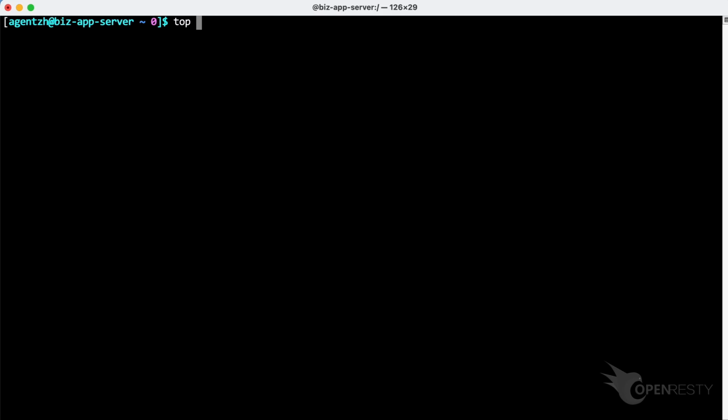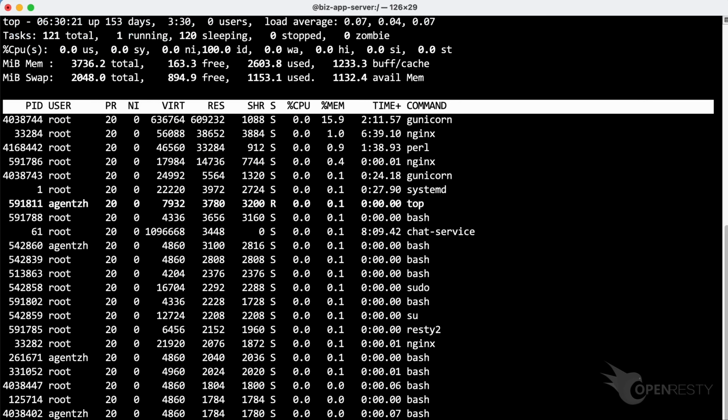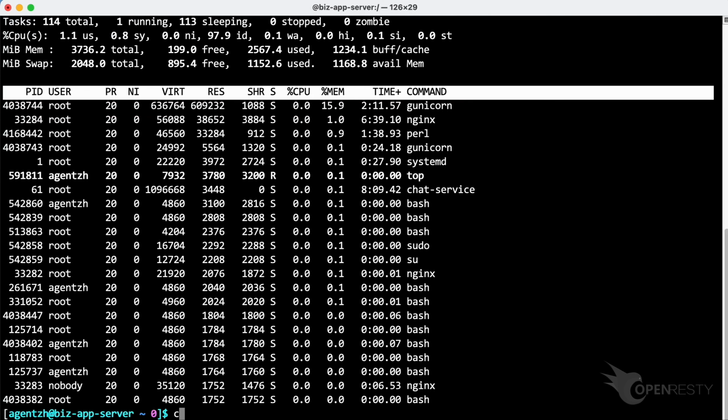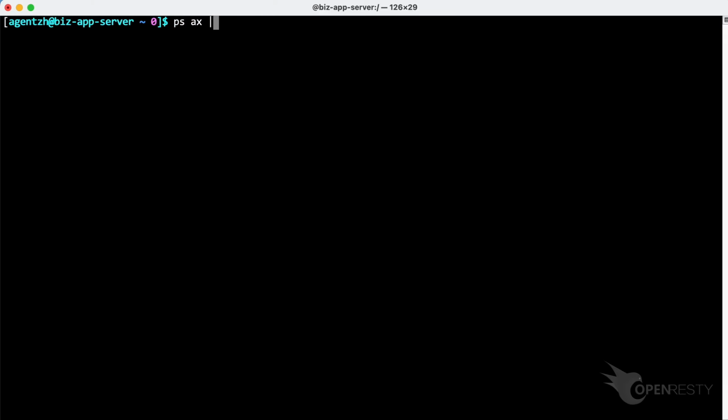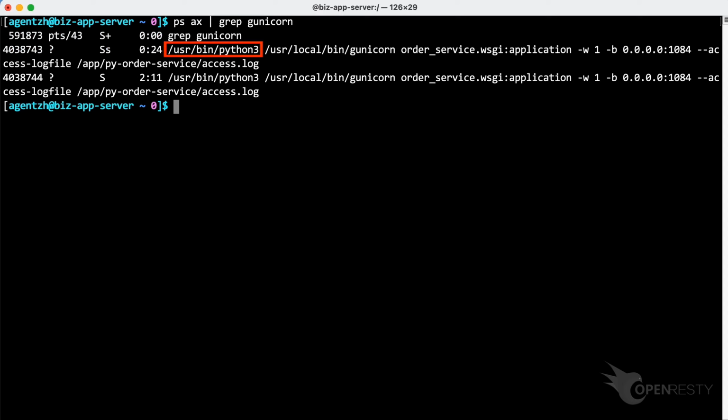Let's run the top command to check the memory usage of each process. As shown, the Python process gunicorn is consuming more than 600 megabytes of memory. Let's run the ps command to see more details about this process. Here we can see that it is using the standard Python 3 binary executable that comes with the Linux distribution.